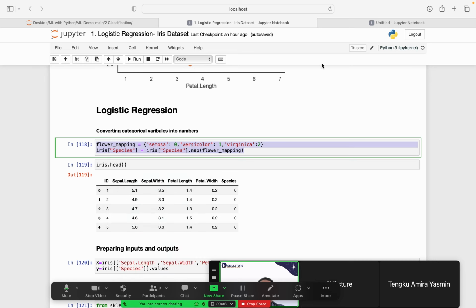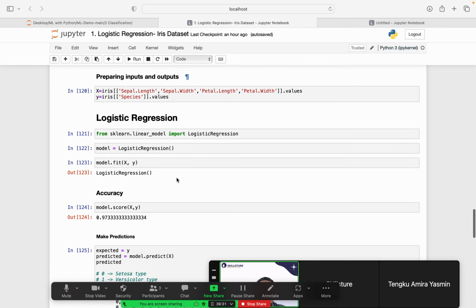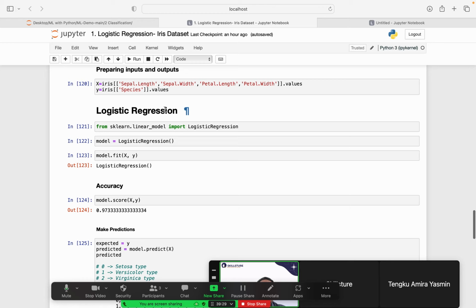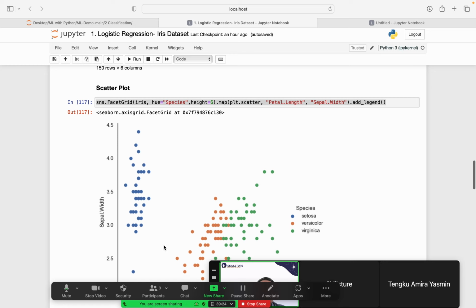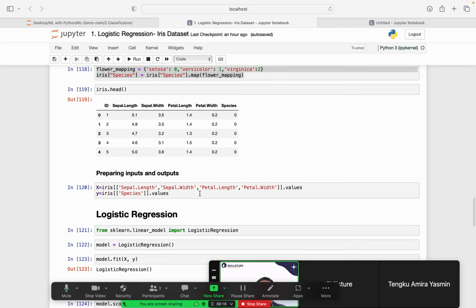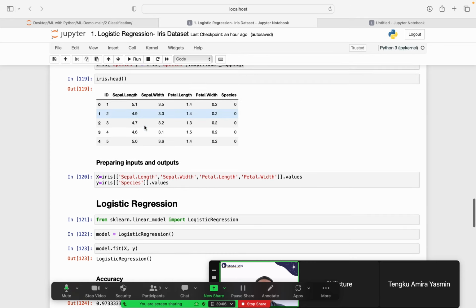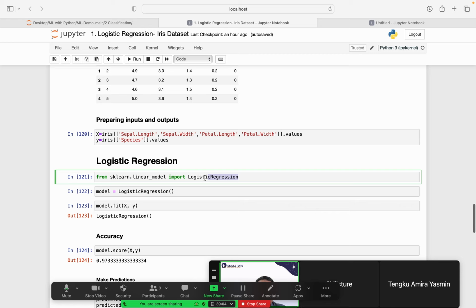Now, once we already see the data, we understand that we can use this data pattern to identify the species. Then we can choose the model that we want. Since this one is based on category, based on grouping, we can use logistic regression.